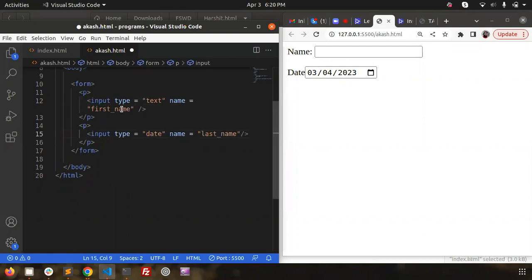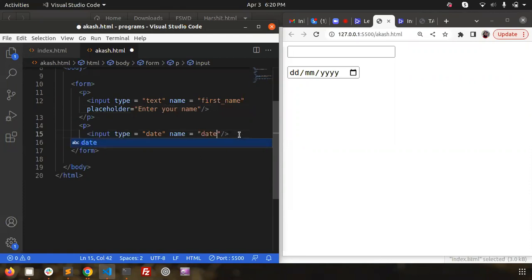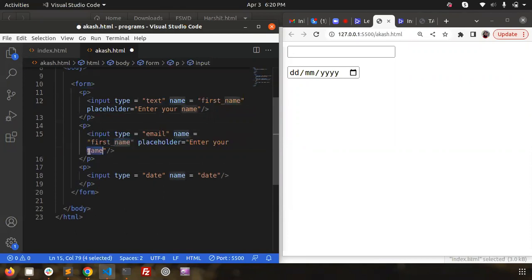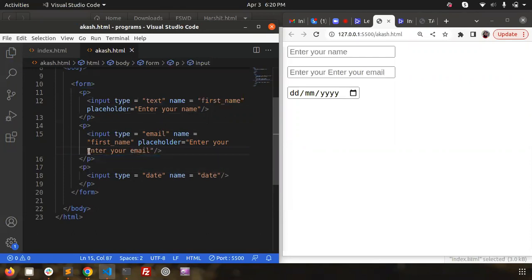So this is my name. I will just write a placeholder here to enter your name, and name field is name. Now I will just name it, like, mail, enter your email. Okay.